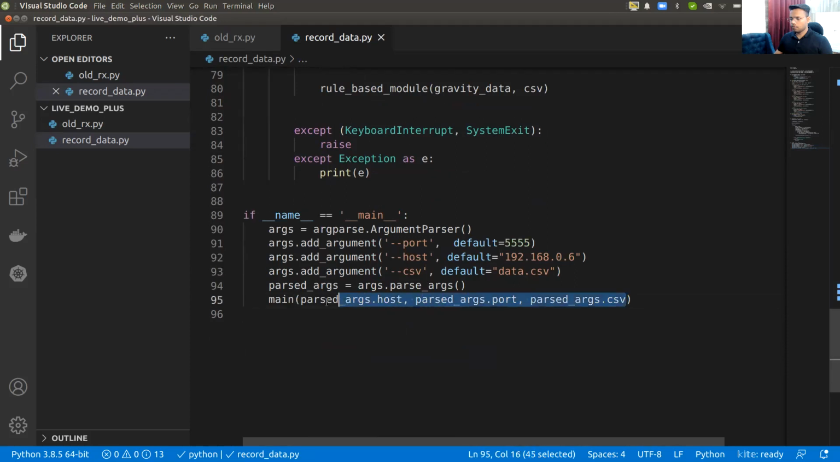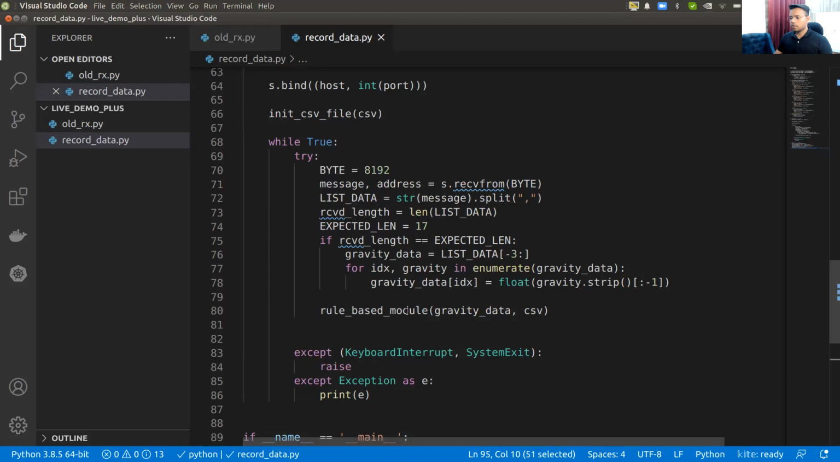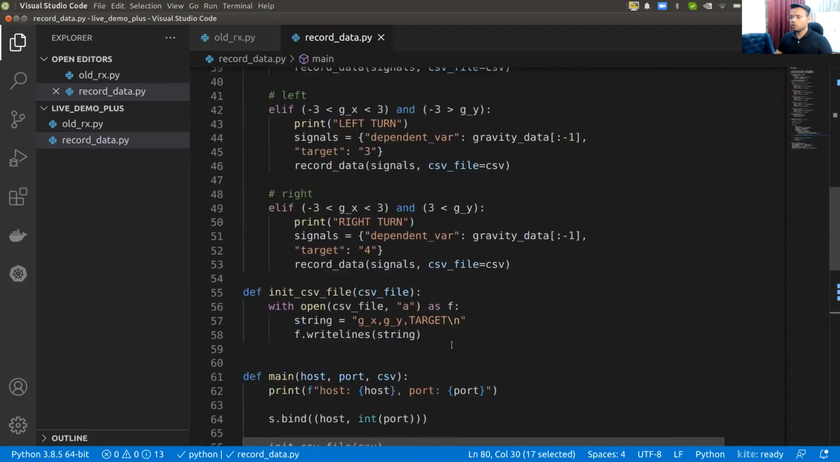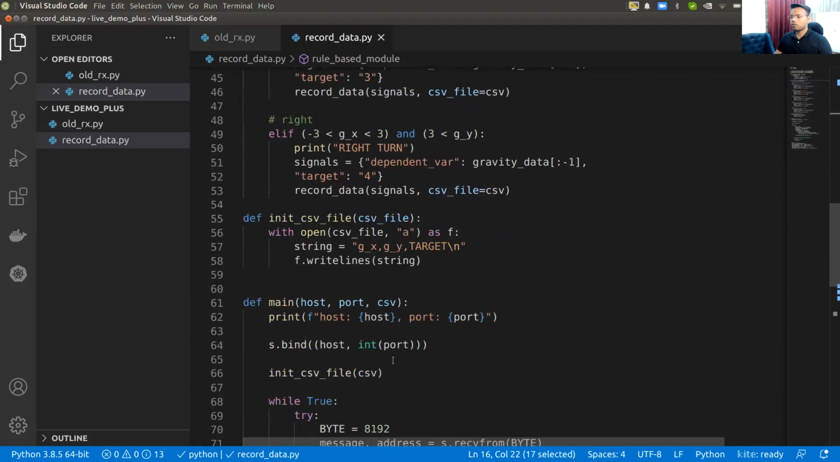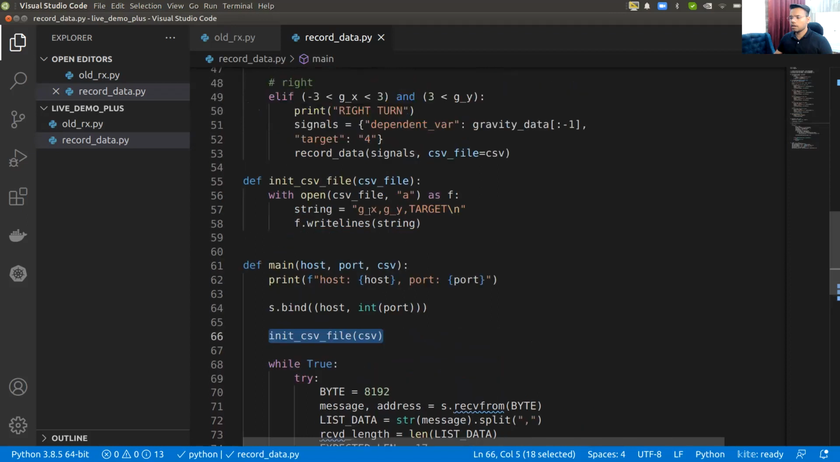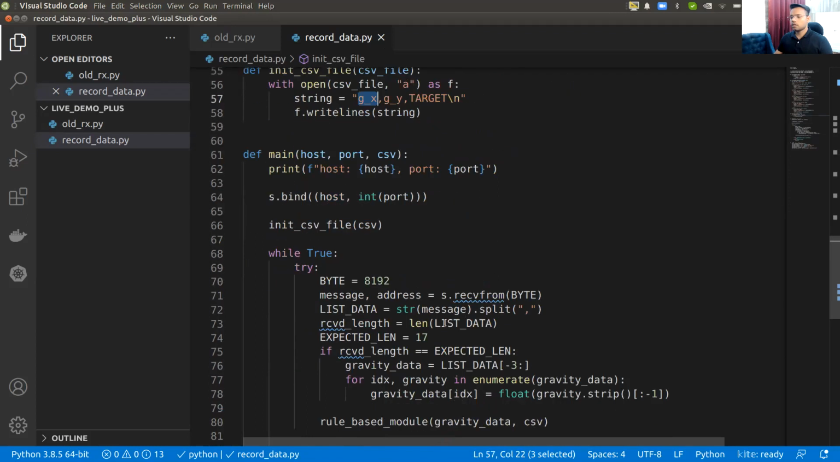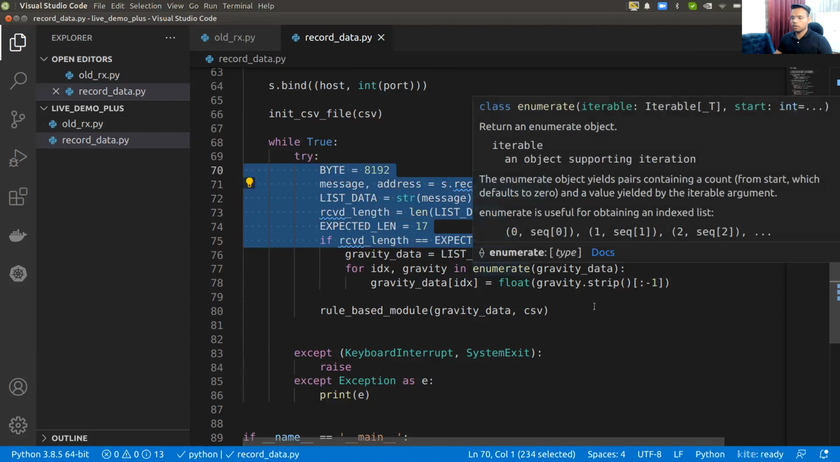I think we have created another argument, that is the CSV file, data.csv, and we have created a rule-based module, that is a new module that we have created. We have just removed all this if else condition from here, and we have moved it to an if else block here, that is your rule-based module. Once we entered the main section, first of all, we initialized our CSV file with the header tag that we need. After initialization, we went to the same thing, that is the byte we have received. For understanding this, you can always refer to my previous video. It is very, very detailed.